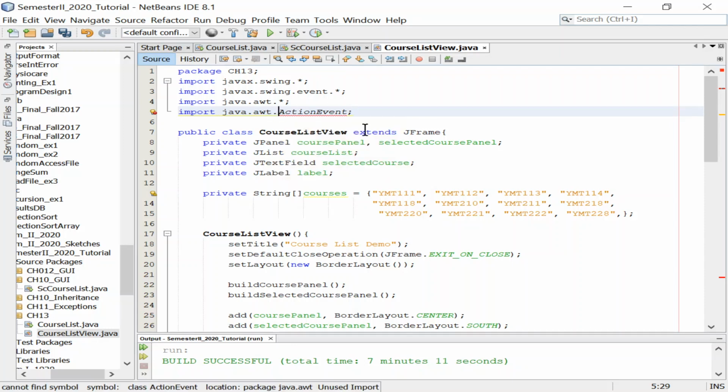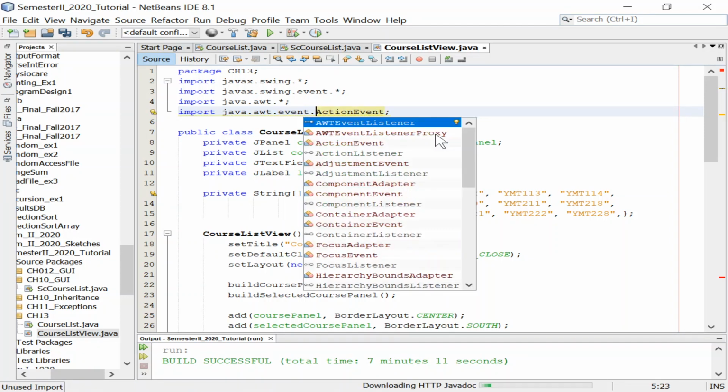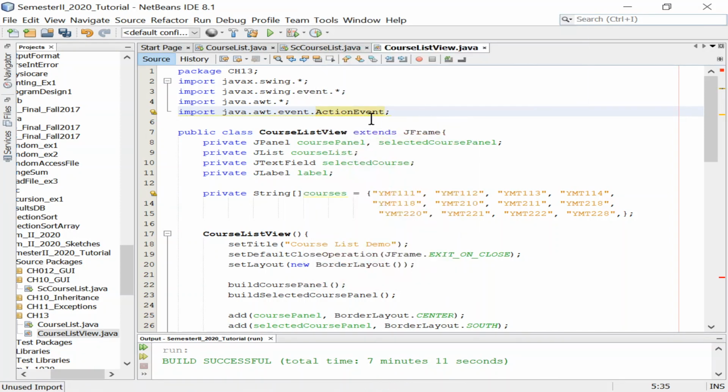We need event first. Action event is inside another class. I'm sorry, event. I said it, I didn't type it. This happens to me all the time. I just say the thing, I don't type it.